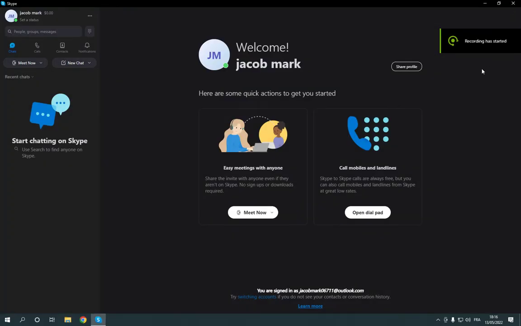How to turn off and disable call window on Skype PC.